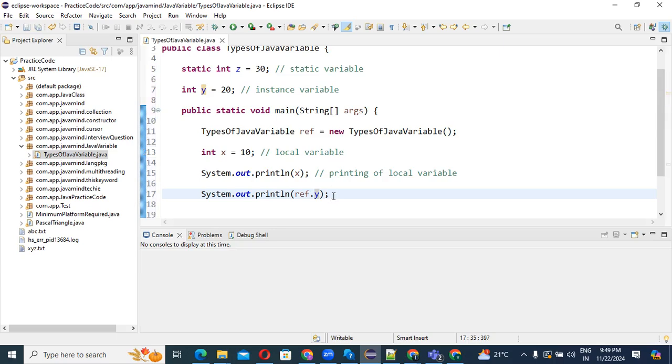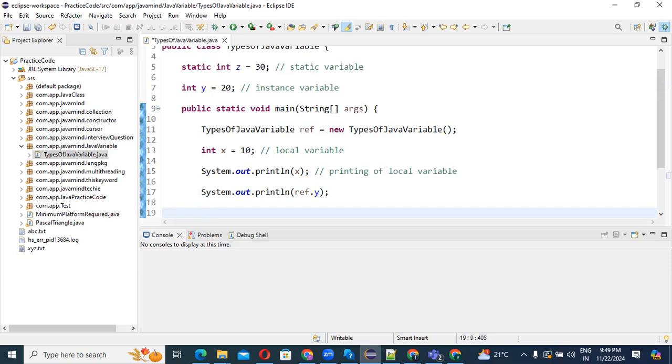If you want to call the instance variable, we need to create the object and call it with the reference of this object, right? Good. Why have I created the object? Because an instance variable deals with the object only. Second thing, now if you want to print the static variable, static int z equal to 30, a static variable deals with the class name.